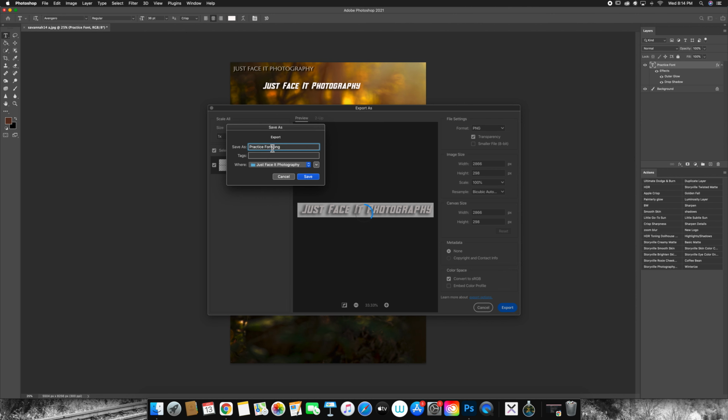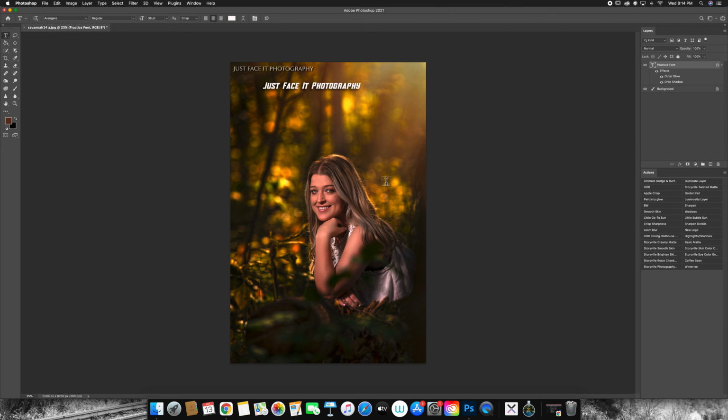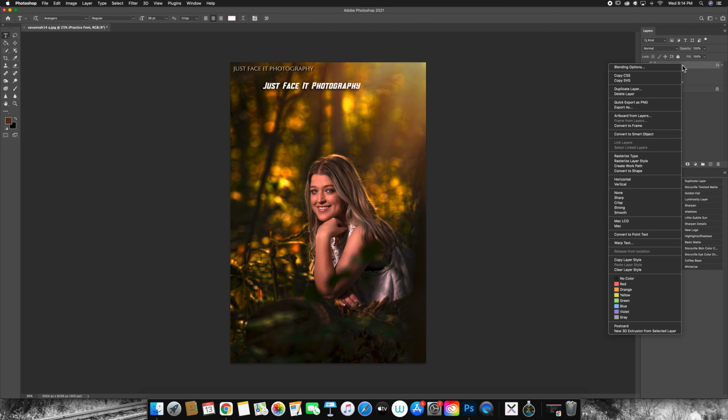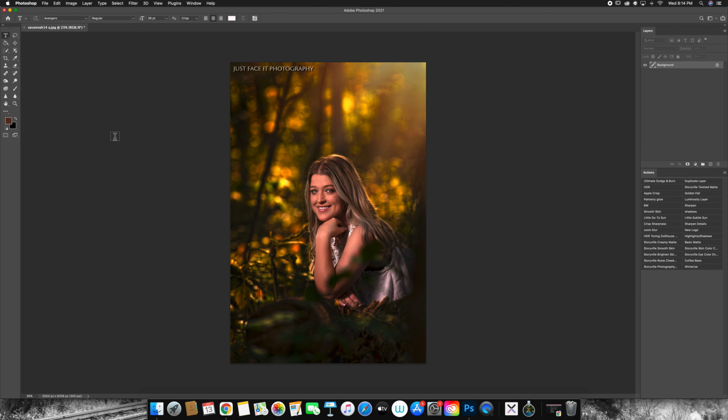And then it's saved as the name that you put, but if you want to rename it or change your mind, you can change it. And I have it set to go into my Just Face Photography album. Just hit save. And it's saved, so I'm going to delete this. I right click, delete layer. And now you're going to go up and find it to use it for any of your other pictures.